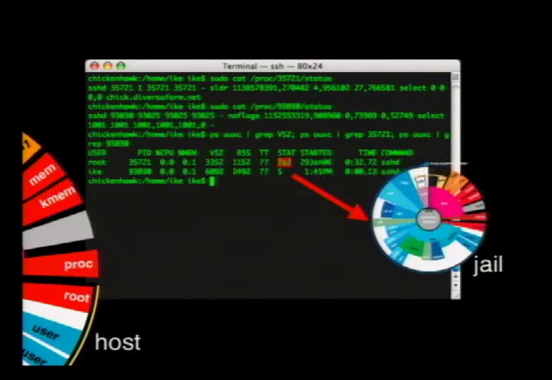Also, in PS, under stat, you'll get a J if a process is jailed or not. So you can do all kinds of things to script this stuff. Does everybody get it? Everybody gets it. You get your virtualization. Okay.